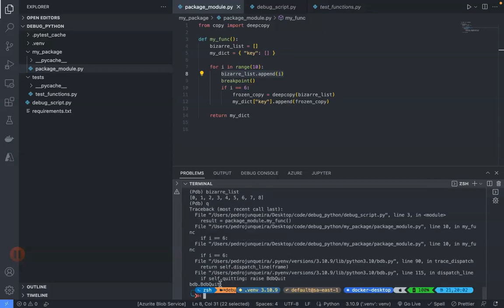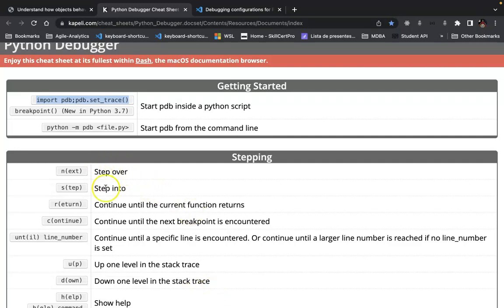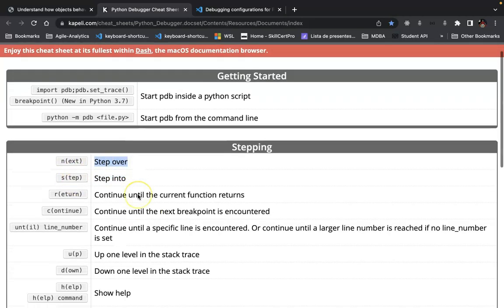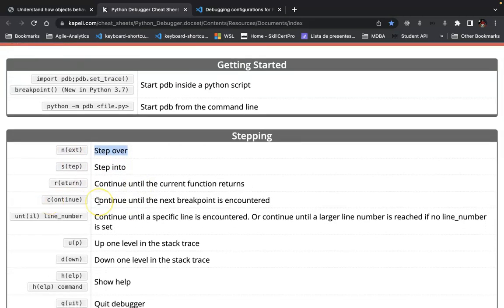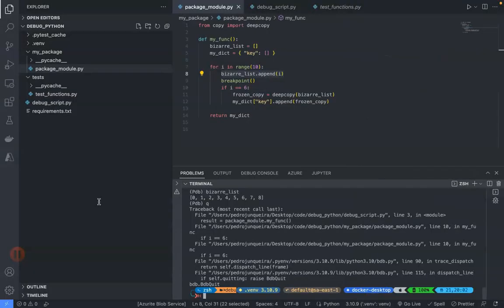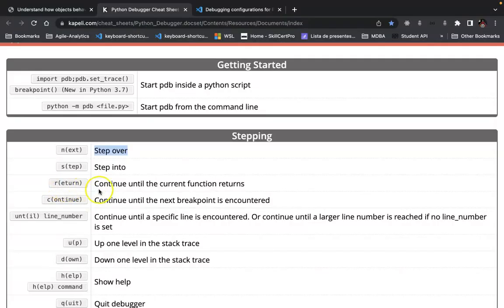And to quit, you just press quit. And then you can use the same step in and step over. To step in is S, step over is next, as I was showing you. Continue or F5 is from the VS Code. Here in PDB it's called C.